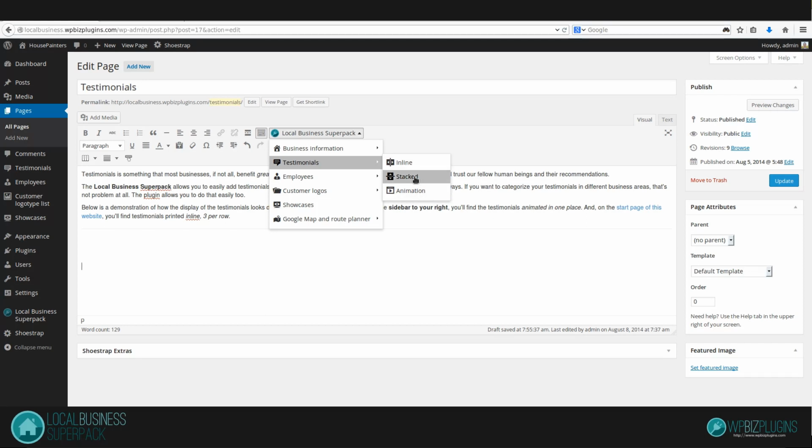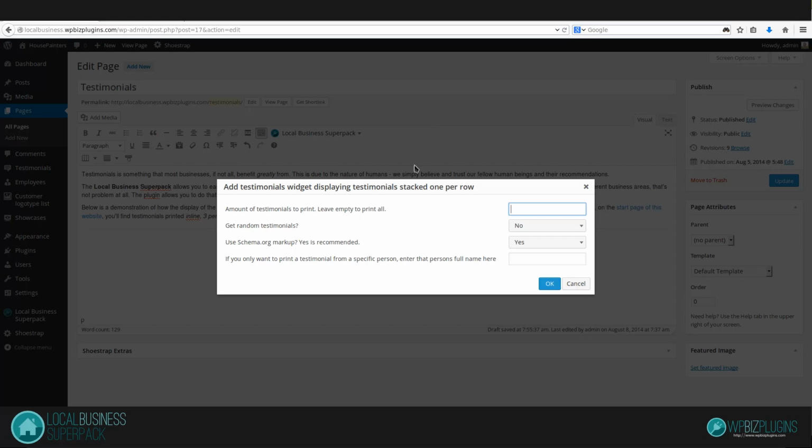But we're going to add stacked now, so we'll press this. You can see that we get a configuration dialog. This should be fairly self-explanatory, but I'll go through it anyway as we progress. Okay, so the first thing we need to select is the amount of testimonials to print. And we want to print all of them in this particular place. So we're going to print all.